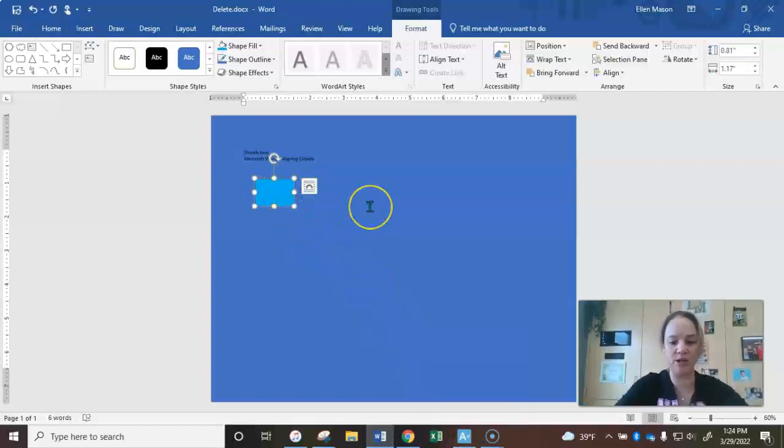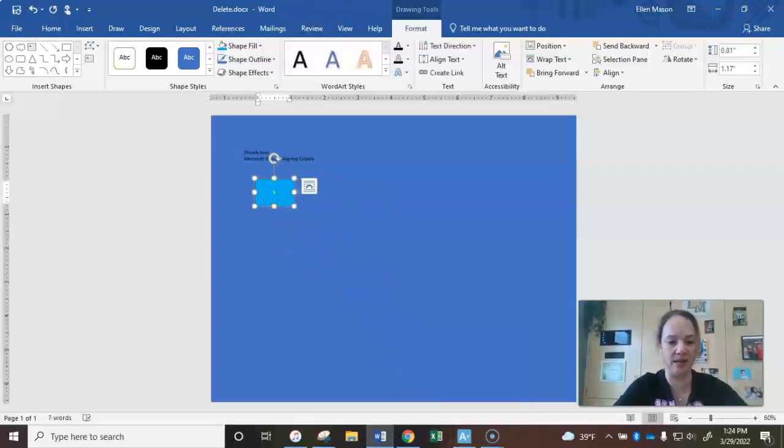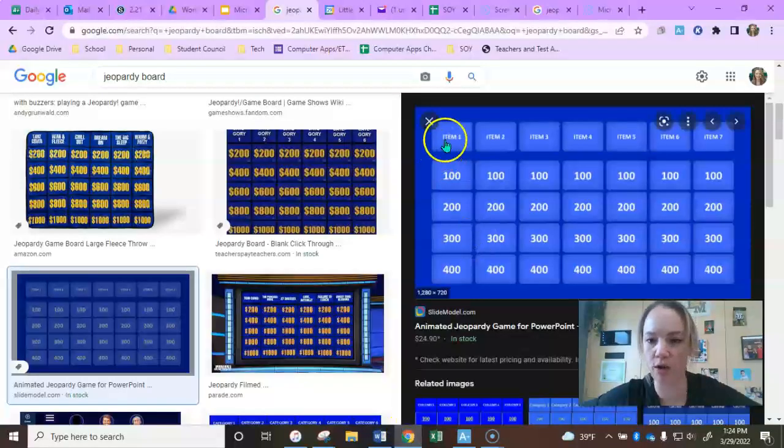So with it selected, you don't have to click or anything. You should just be able to type in item 1. And I know it's kind of hard to see because I'm zoomed out, but I can see it clearly enough. So we've got our first category block. Let's check how many there are. There are a total of 7.